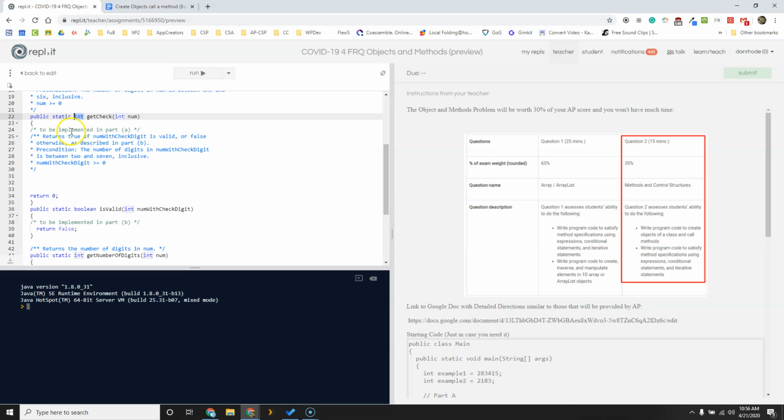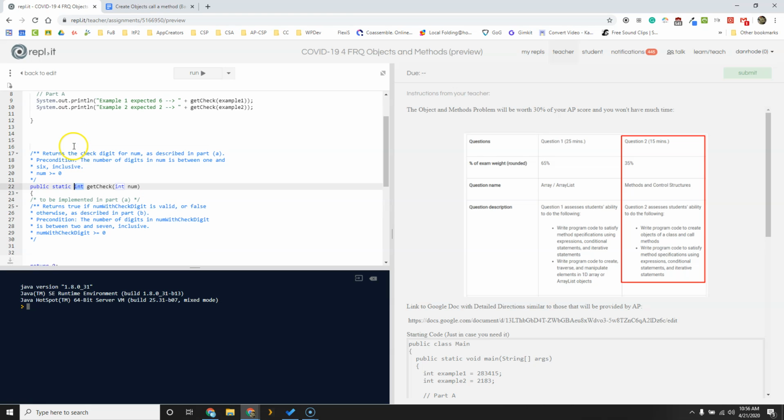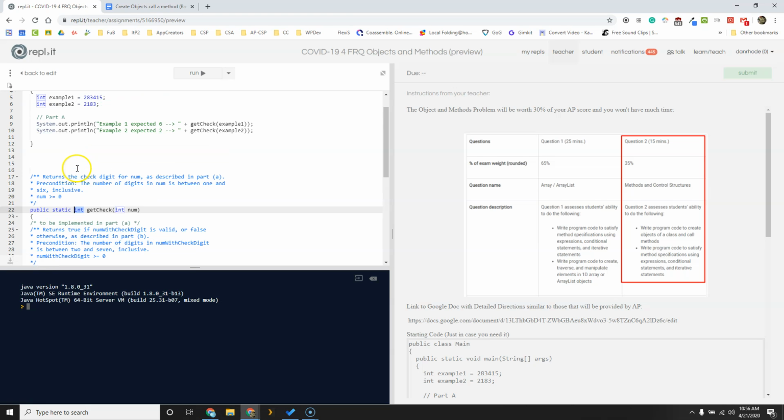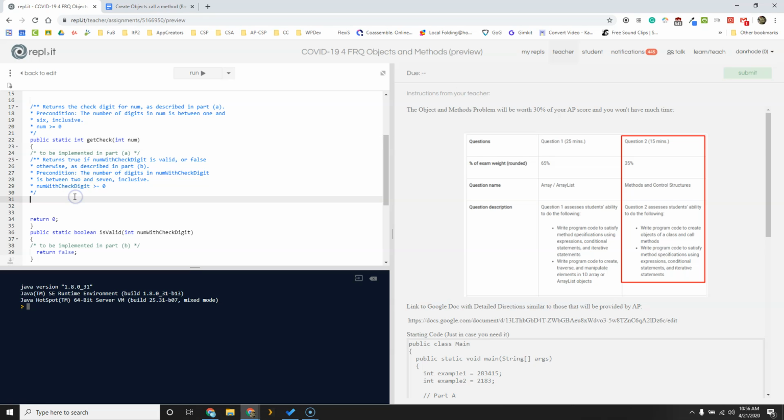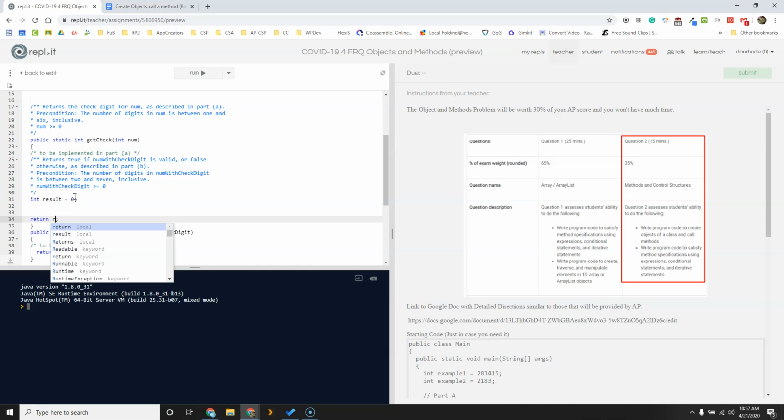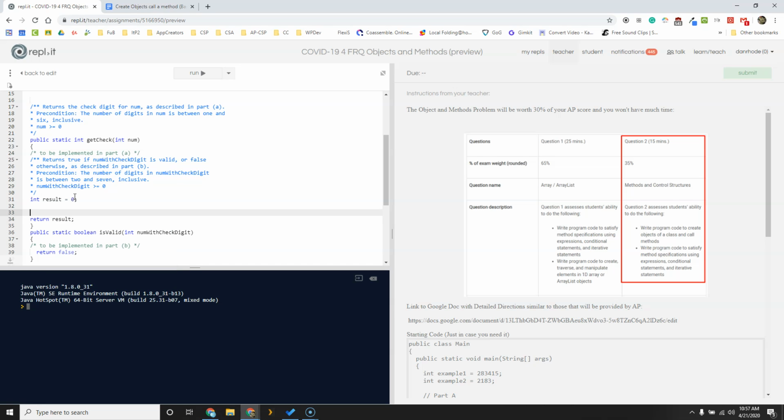Since this method is asking you to return an int, I want to make sure I return an int. So I'm going to make an int result. I'm going to set it to 0, kind of as the default starting point, and I'm going to return that result. Now, no matter what, I get that free point just for returning the right data type.